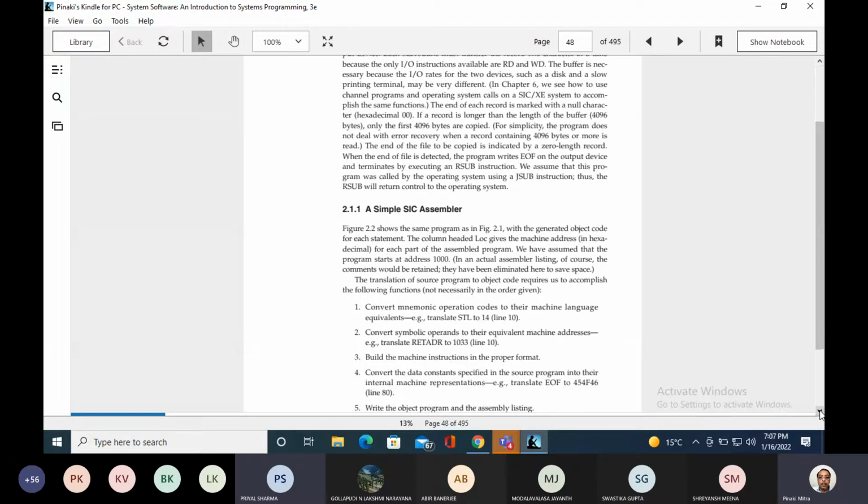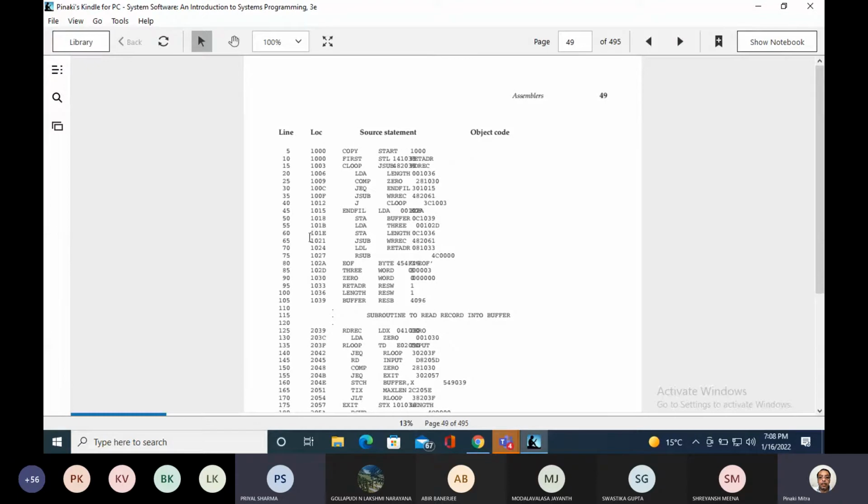Third, build machine instructions in the proper format. Fourth, convert the data constants specified in the source program to their internal machine representations, for example EOF to 454F46 in line 80. This is how the byte constant, the string constant, is declared.